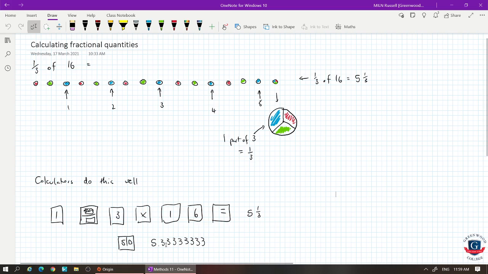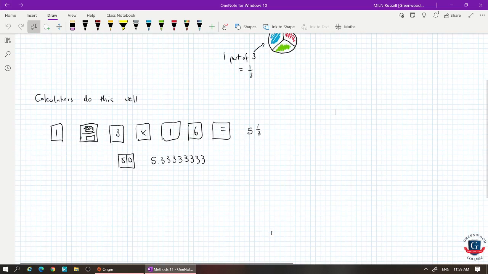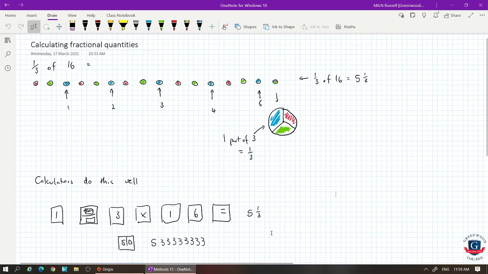If you want that as a decimal, you can press this S-D button, and that will convert it to 5.333333 recurring, which is 5 1/3 as a decimal. And that's as hard as it gets. So if you've got a statement like this, and you want to find the answer, all you have to do is this. We're going to look more at fraction multiplication later, but for now that's good enough for us to go on.